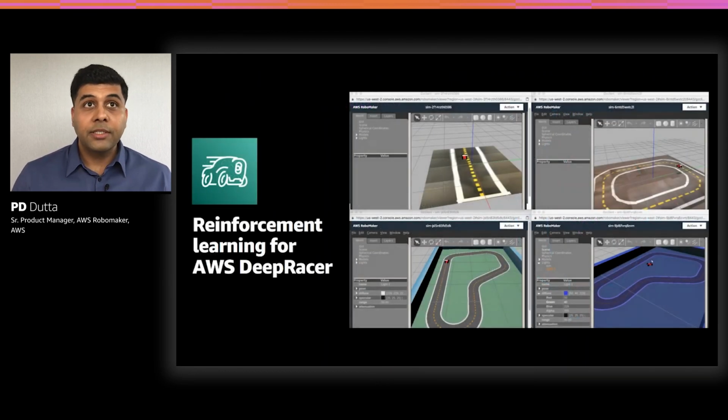AWS DeepRacer is a great example where customers are maximizing rewards to generate the fastest path for the DeepRacer car to win a race. And DeepRacer uses RoboMaker Simulation in the background to train this RL model in simulation.